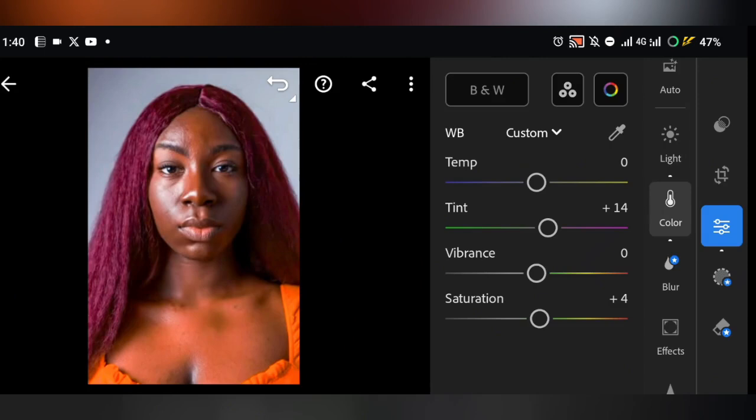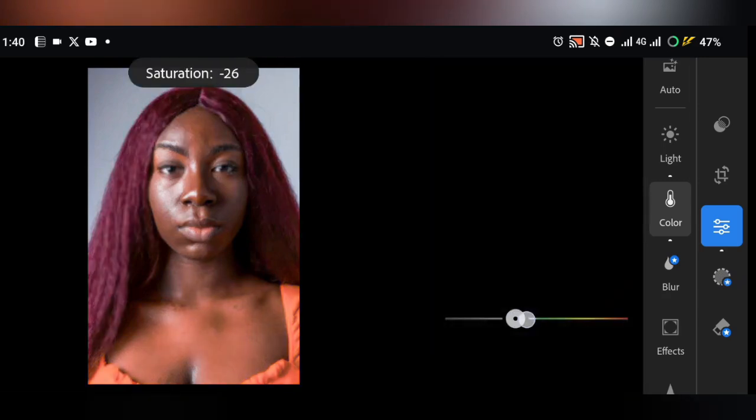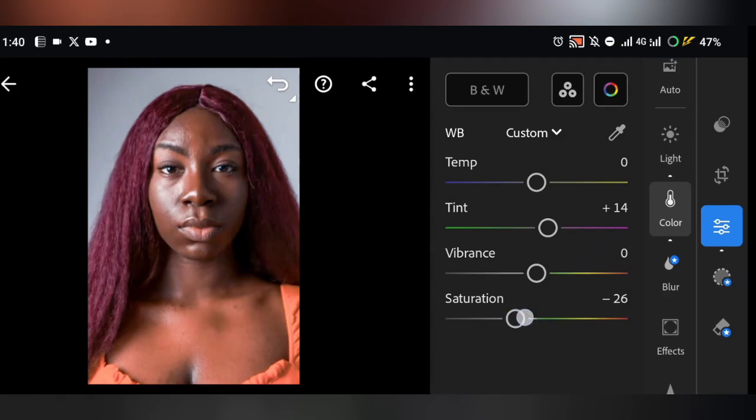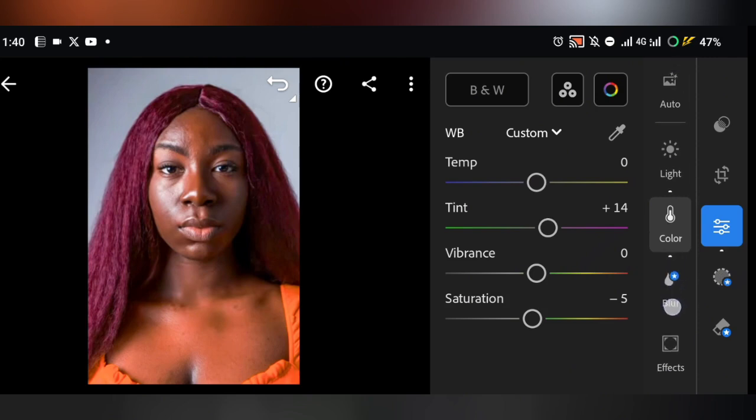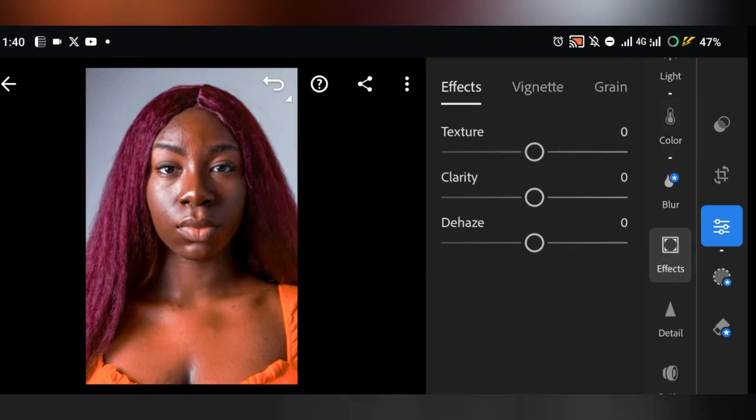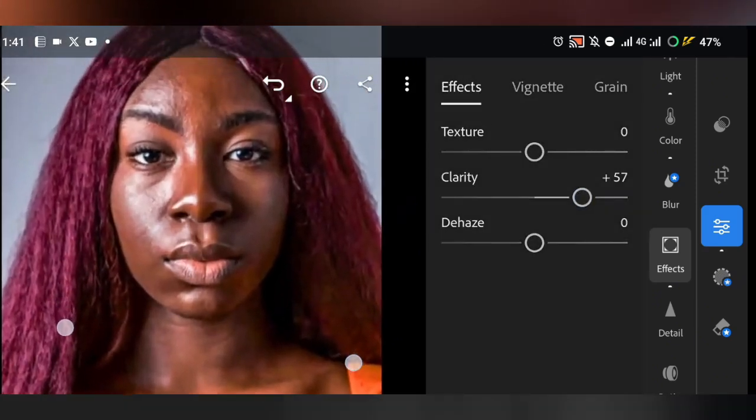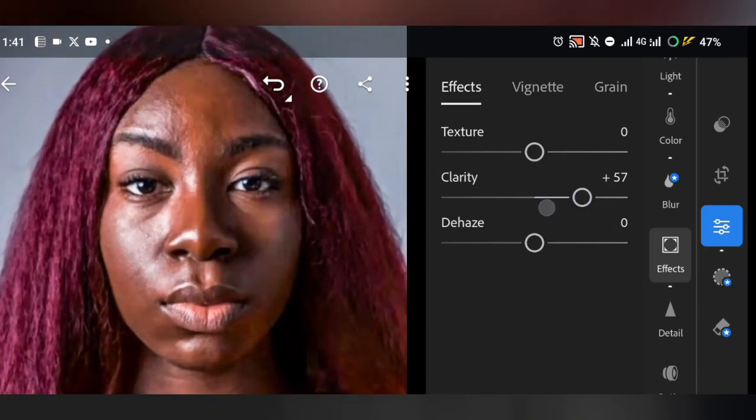I think the saturation is too much. Let's reduce it to maybe 5. Okay. All right. The next thing we want to do is to go over to, let's leave this blur. Let's go to effect. Under effect, let us increase the clarity. All right. So let's not make it too much, just small. All right.